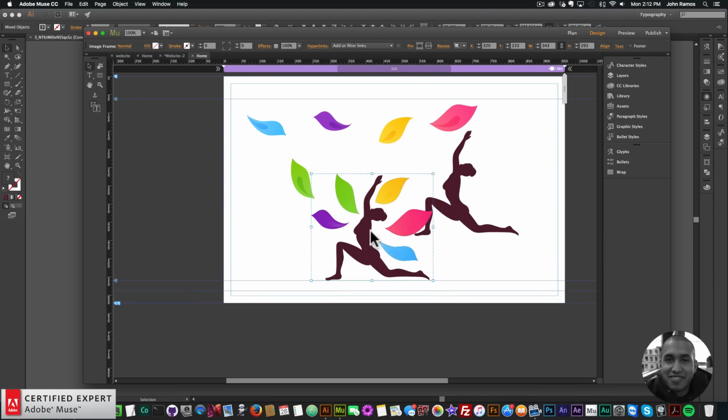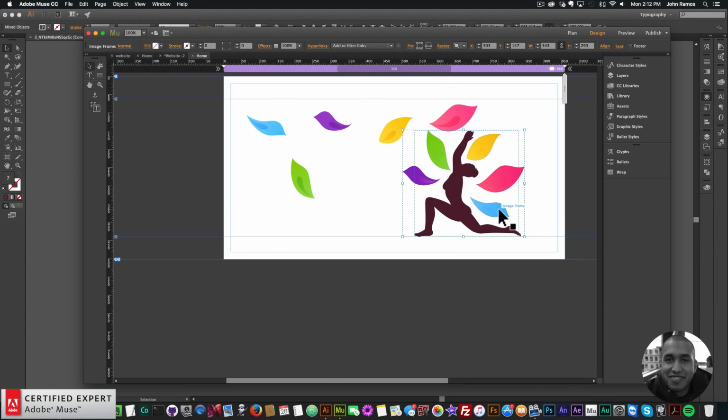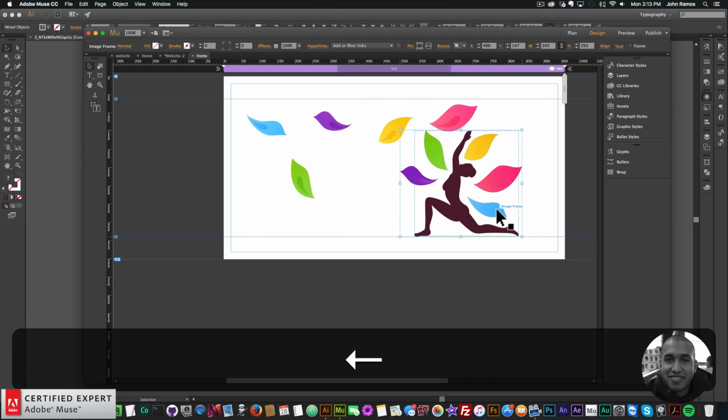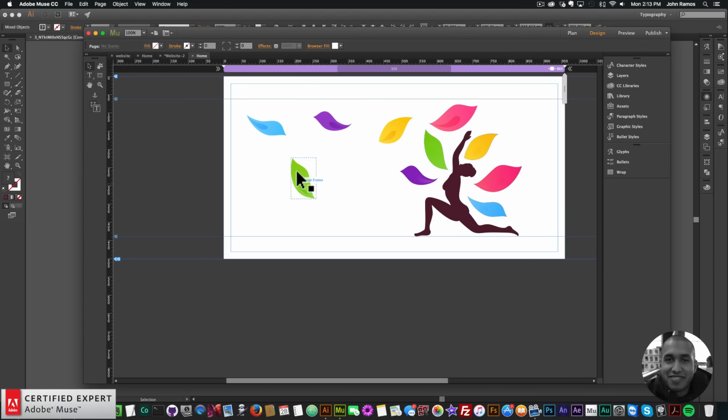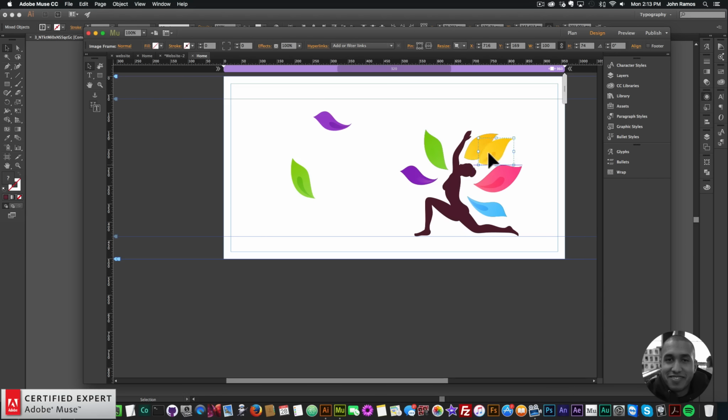And then I right clicked, arrange, send to back, so it doesn't interfere with me selecting these elements. And I just lined it up exactly to this lady here. All right, this yoga pose here. Looks good. And then what I did is just place the leaves right over the leaves here on this background image. Okay, looks good.